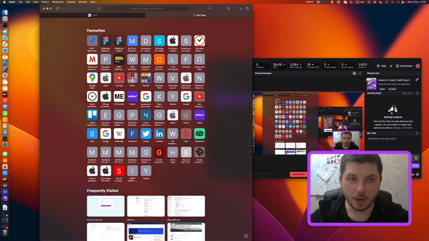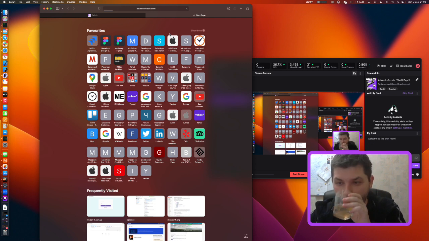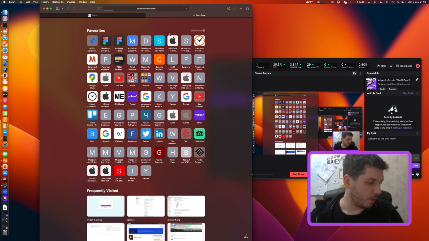Alright, so Advent of Code Day 5. A new day, a new exercise, and a new reason to practice Swift. Let's see what they got us.